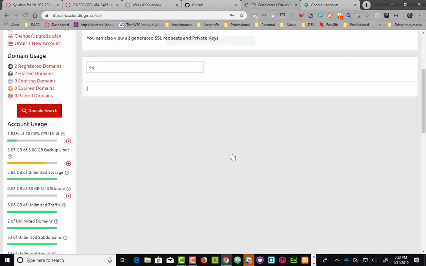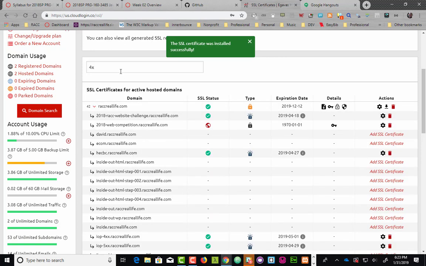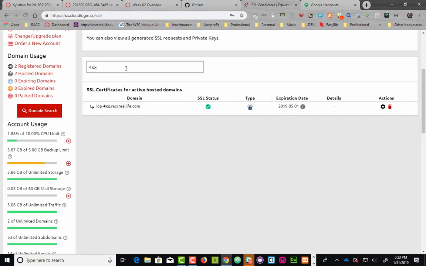You can see now I have an SSL status. I have a lock, expiration date. What is the expiration date? 105, so it'll go out and renew it. And then I have my site, of course.